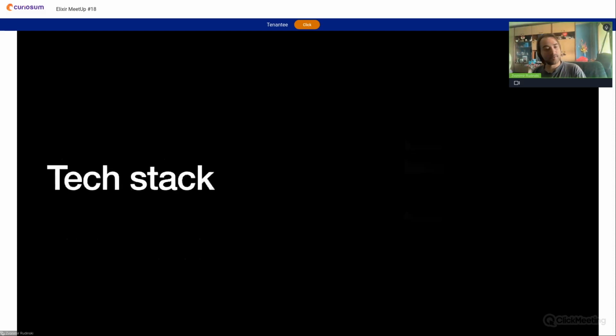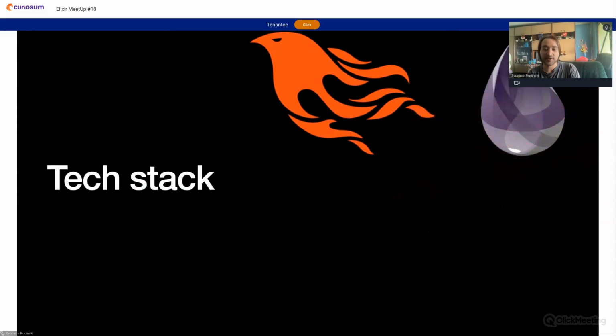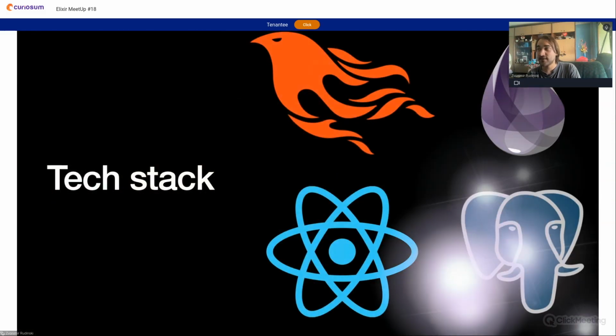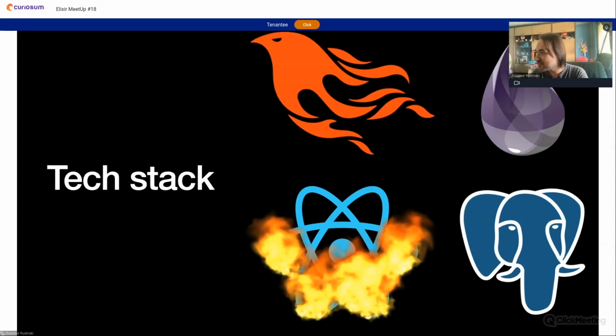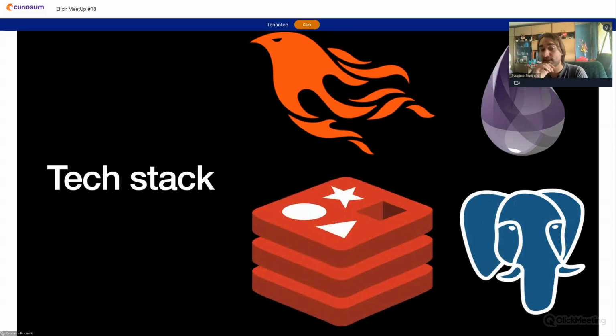And the tech stack that it's built upon, we have Phoenix, obviously Elixir, React, and Postgres. But this was made before I decided to ditch React altogether. So let's get this out of here. And I instead opted to use Redis to store some configuration details and stuff like that.